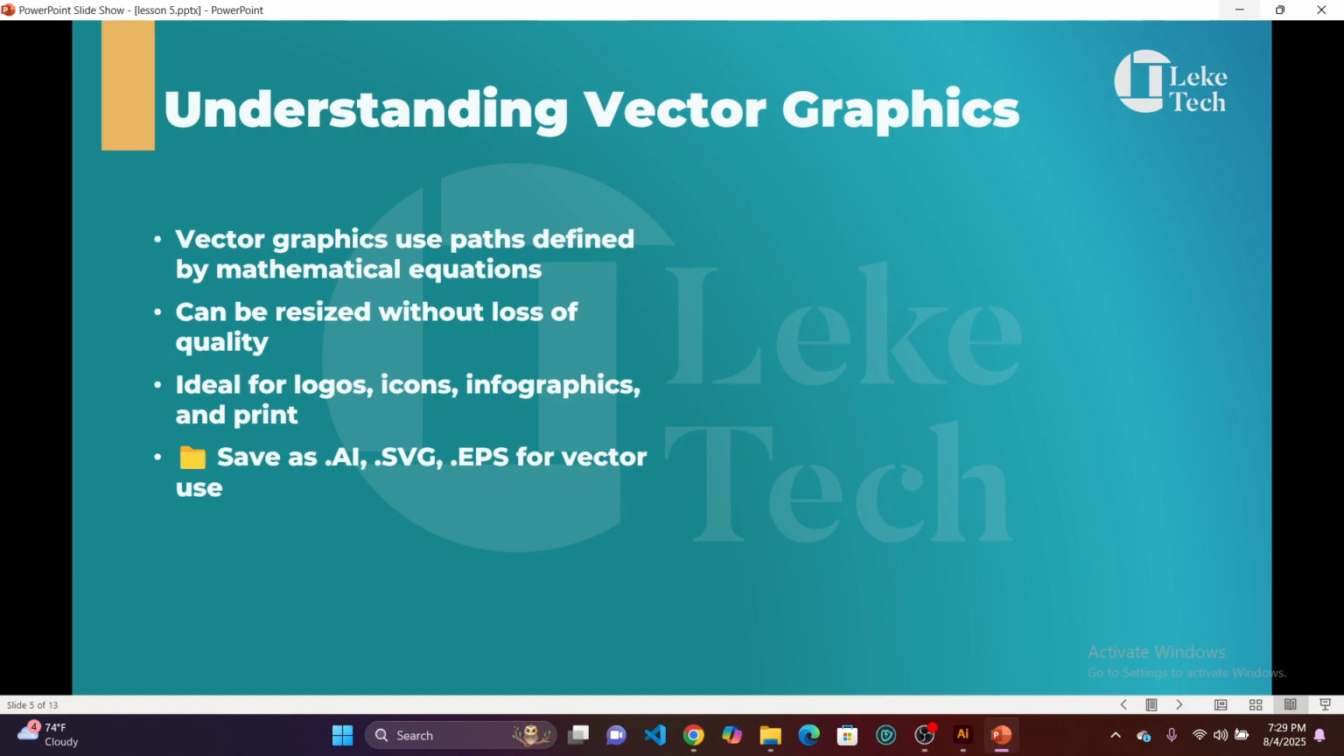So, understanding vector graphics: what are vector graphics? Vector graphics use paths defined by mathematical equations, as I said before. They can be resized without loss of quality and are ideal for logos, icons, infographics, and prints. So you can save vector graphics as an Adobe Illustrator file, as SVG, or as EPS for vector use. SVG means scalable vector graphics. AI means Adobe Illustrator. And EPS means, what does EPS mean again? Okay, we'll come back to that.